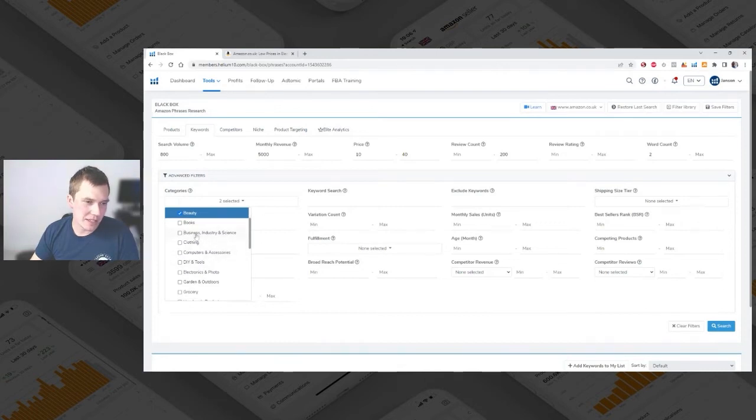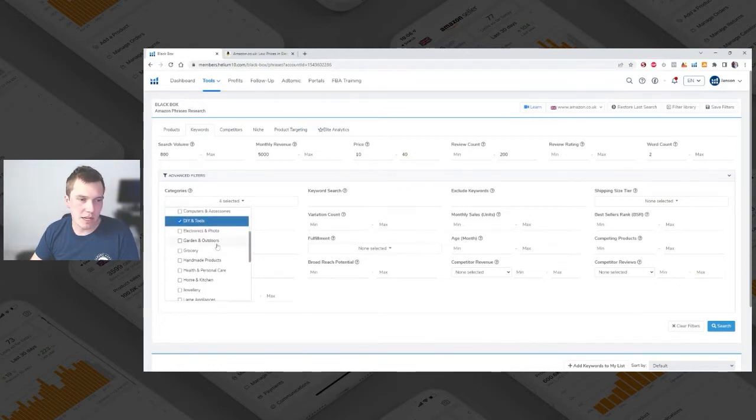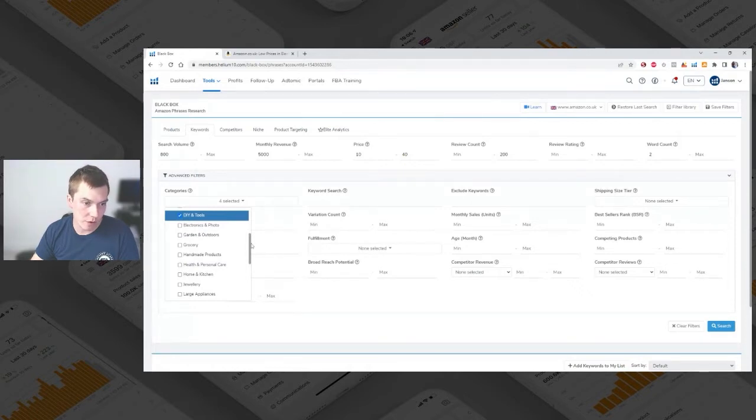Let's have a look at business, industry, and science. It's not something that I see too frequently, but I'm interested in it. Not clothing. They have a very high return rate. Not computers. We can do DIY and tools. And I'm probably going to stay away from gardening and outdoors just because it's winter in the UK at the moment. So it'd probably be quite seasonal or lower volume. And just for a last one, home and kitchen.